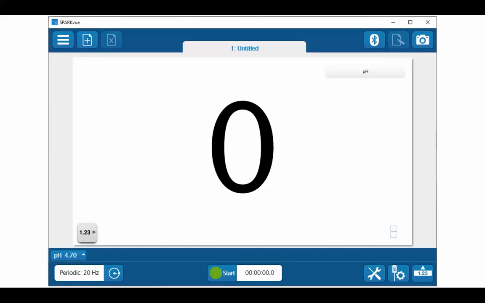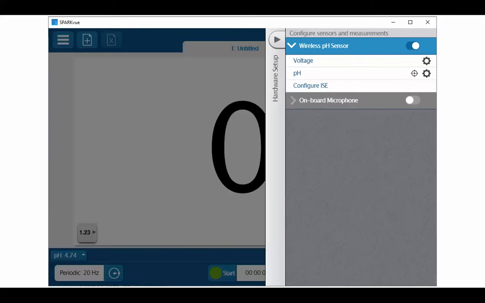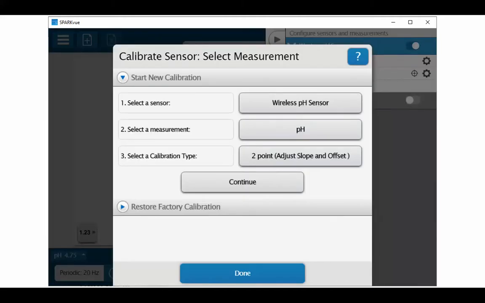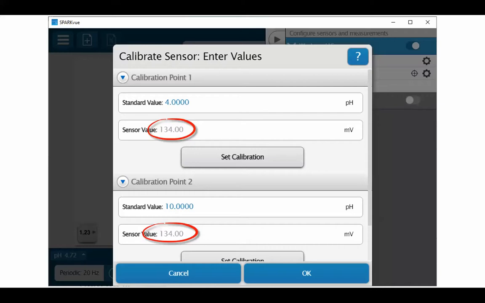Within SparkView, you can select the calibration of the sensor and then select pH. Once you've done that and you've selected calibration, you can click on continue. And then within this calibration screen, it will show the sensor values at each of the standard values for which you place the pH probe into the buffered solutions. From these values of the voltage produced from the probe, you can see what the sensitivity of the probe is.